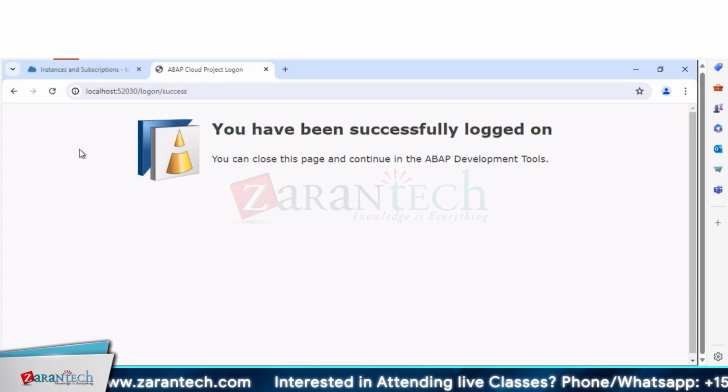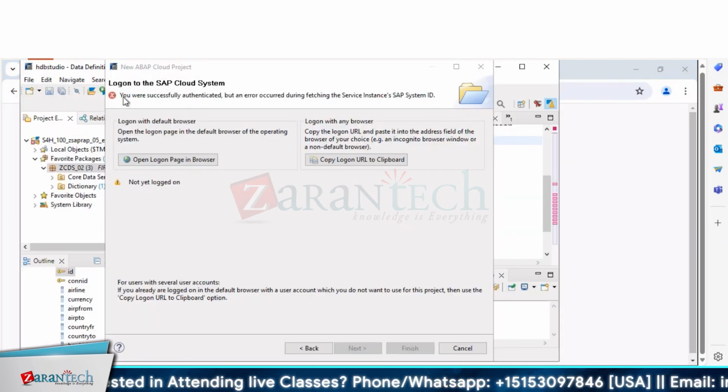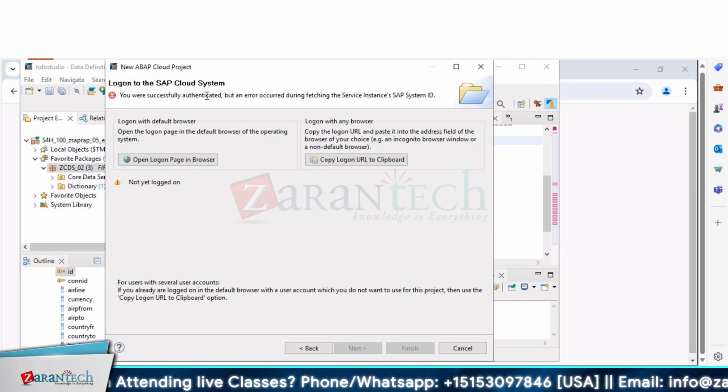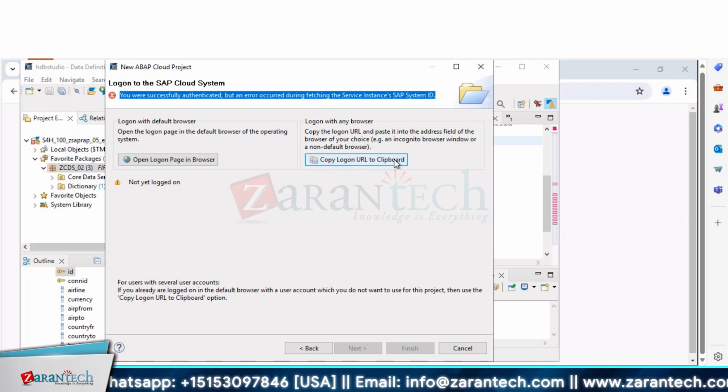So now, after you got this message, you can leave that window as it is. You can close. Now you go to HANA Studio. You are successfully authenticated, but an error occurred during fetching the service instances SAP system ID. It is not reading your system data.